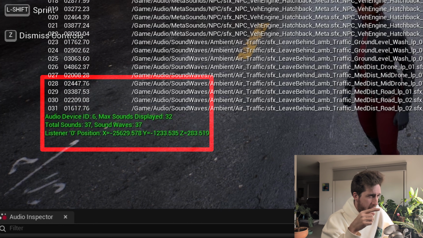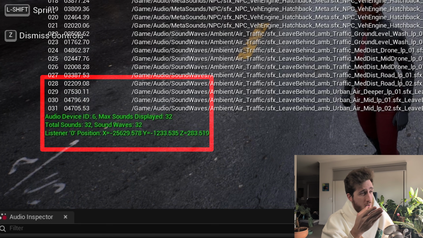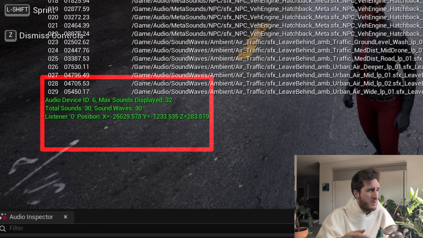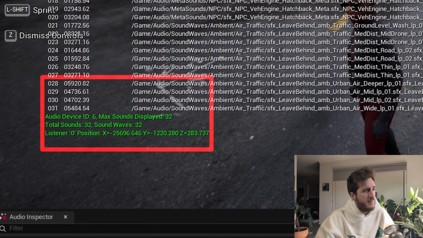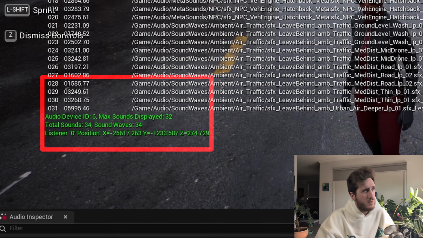It'll show you the audio device down the bottom. It'll show you, there you go, max sounds displayed 32. It'll show you some of the total sounds that are playing and where the listener position is. And if I swing my camera around, that'll change a little bit as well. So we got some information. We have this distance. Now, distance is useful, but it's not actually the only way that we can sort things.